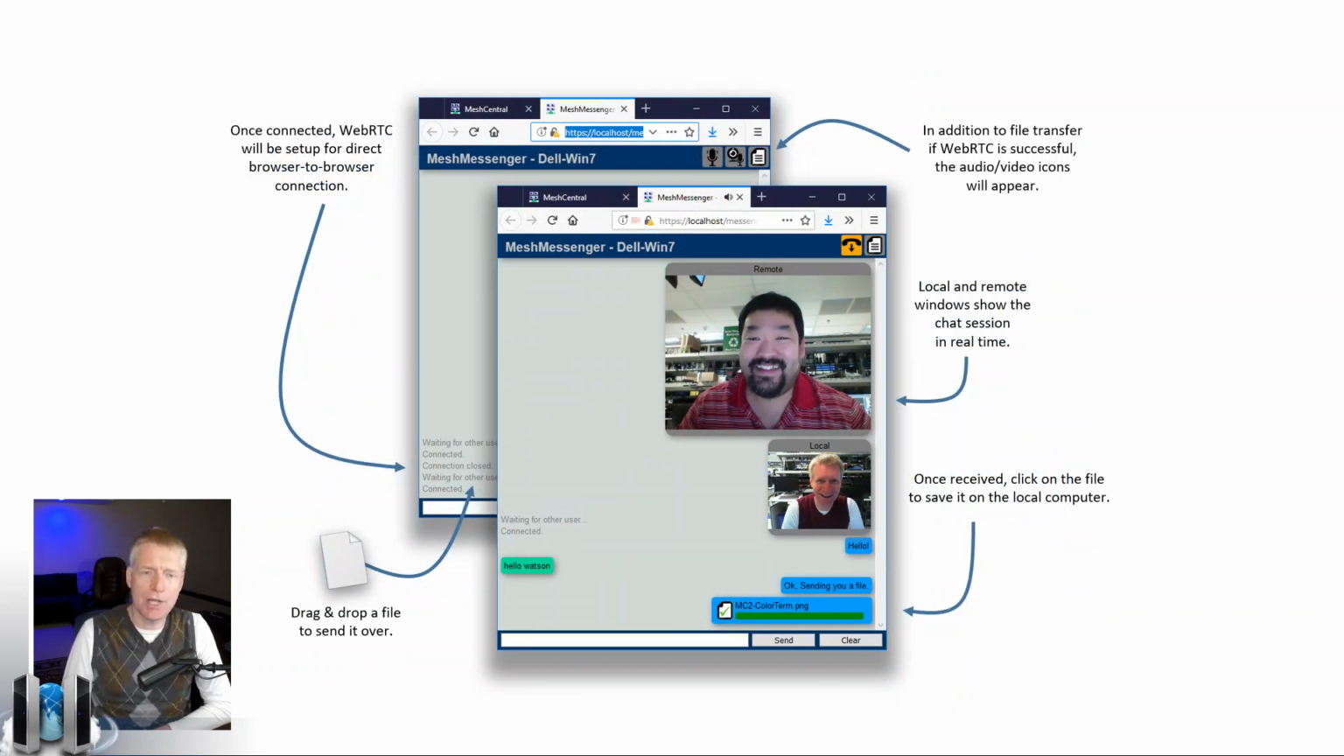There's a built-in chat application, so you can do video conferencing and send text messages or chat messages or files, and basically you can talk to other users or you can talk to the user on remote computers using this web-based messaging system.